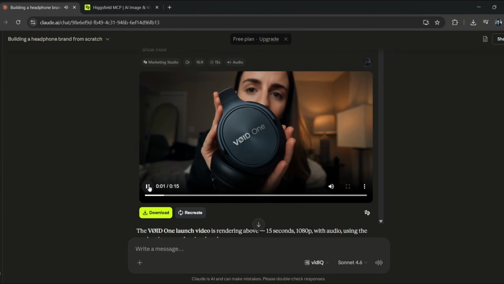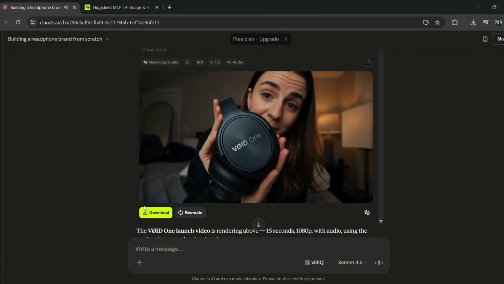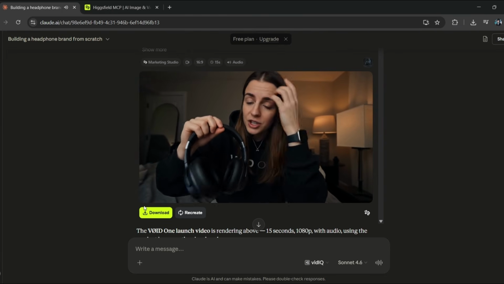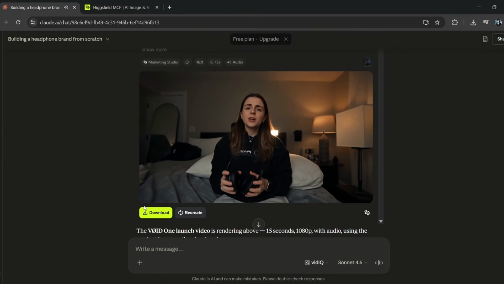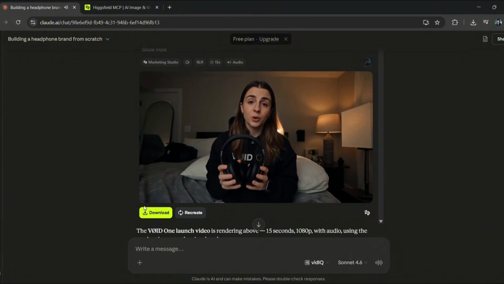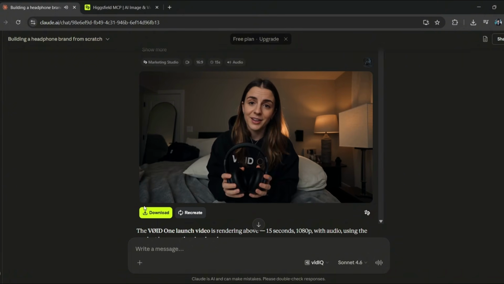Okay, Void 1 is giving luxury car commercial vibes. Matte black, super clean, plush ear cups. That coral ingress logo, obsessed. It feels like a 2026 launch, Void 1. Arriving 2026, feel everything, hear nothing else.